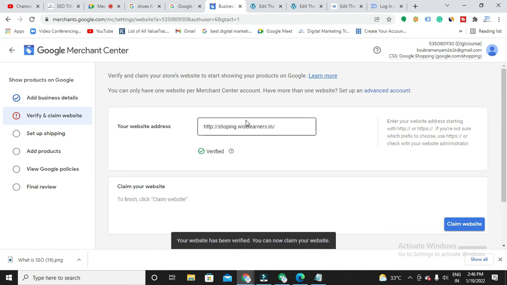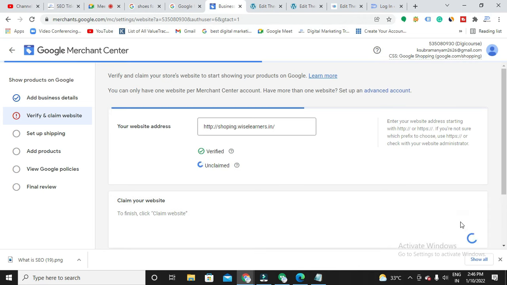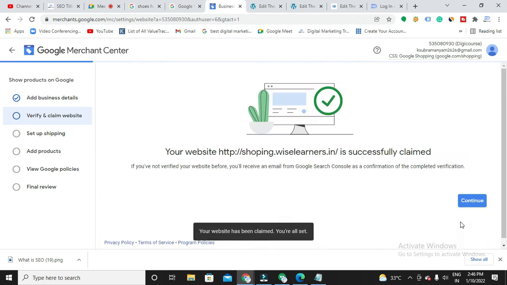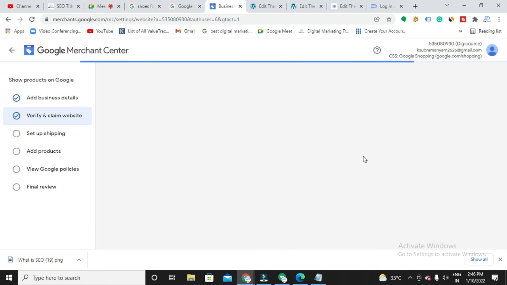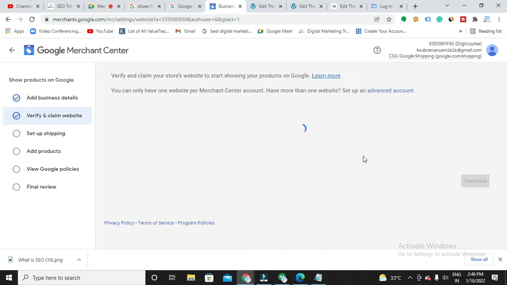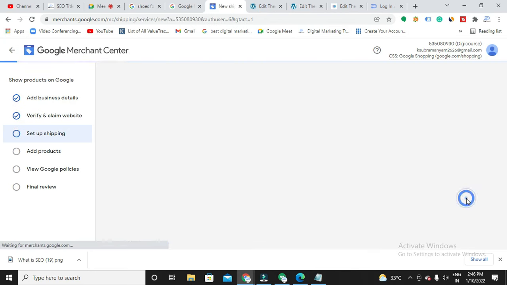Okay, so once you have chosen your website and applied the HTML tag in your website, you can see it is showing you claim your website. That means you are going to tell Google Merchant Center, hey, this is our website. So let us just claim the website now. Right. So now the website is successfully claimed. So we're done with the two steps. All right, so now let's just continue the process.